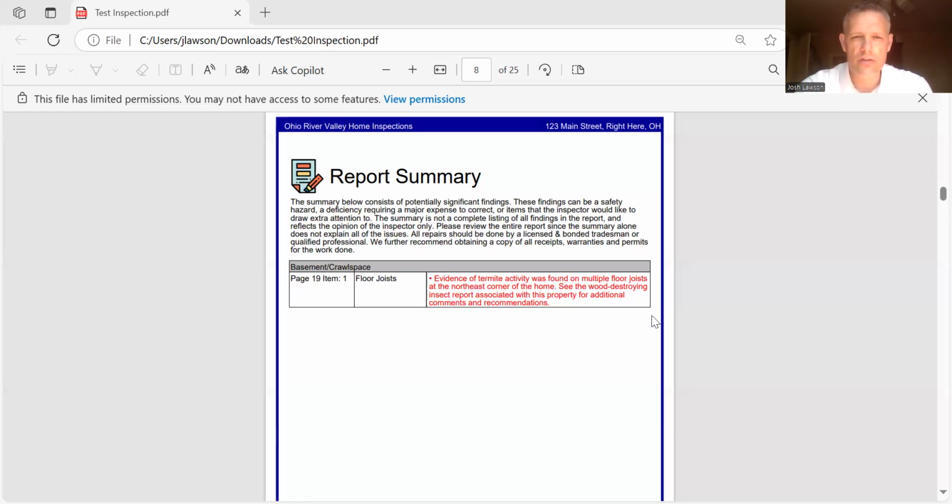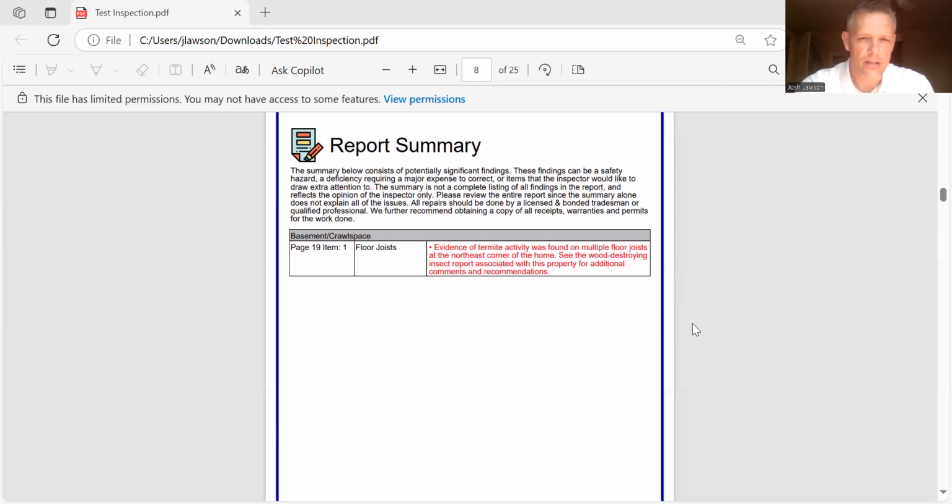It's not an exhaustive list of all of the items in the report. And so I encourage you to read through the entire thing along with your realtor or anybody else who's assisting you in the process. But the main stuff, in my opinion, will be here for quick and easy reference.